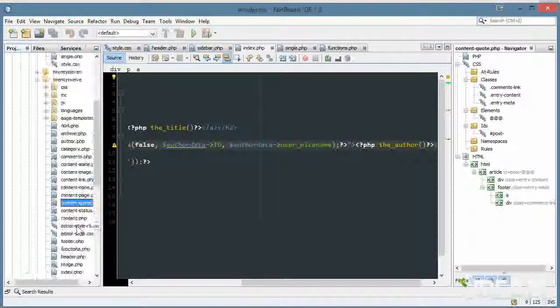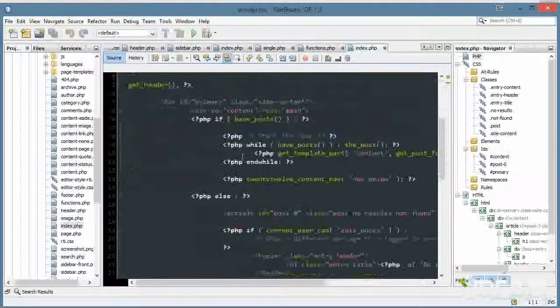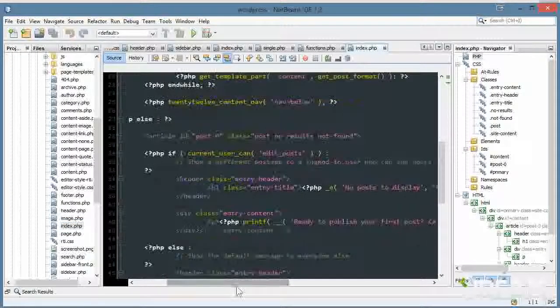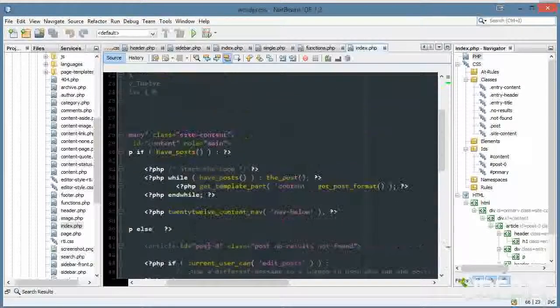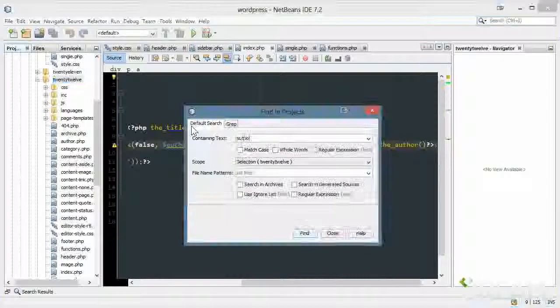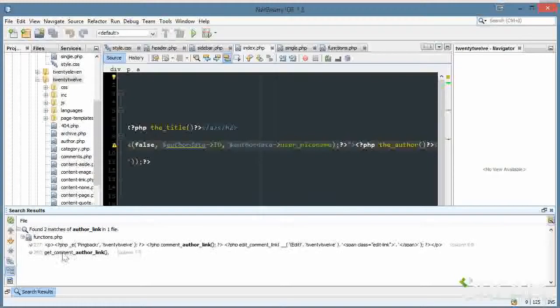Ooh, look at all these files. I like to do it simple. Too much. Index. Let's see what they did. Entry header. That's not it. I'll just search for author link. Functions. Get comment author link.